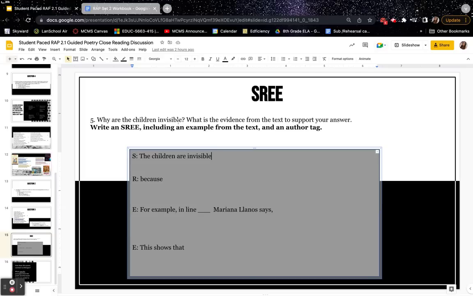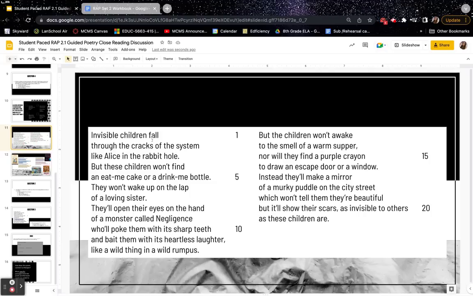So the question is, why are the children invisible? Remember, to get points for the statement, you just need to restate the question. Do not write it as a question. Write it as a statement. The children are invisible. That's exactly what you need to write. Our reason, because. Let's look back at the poem to come up with our reason.